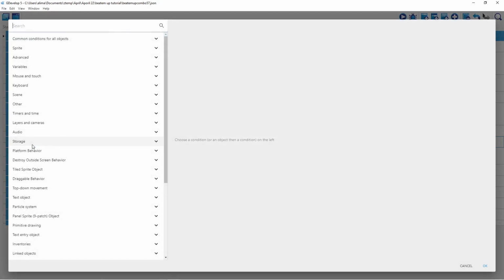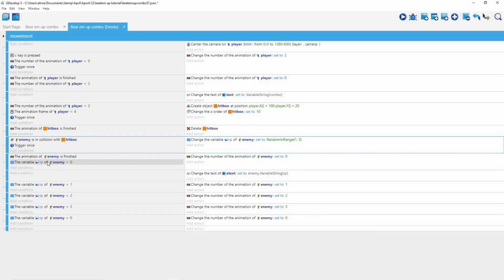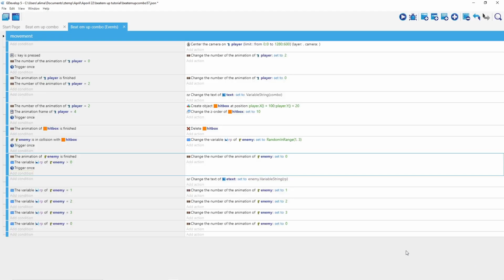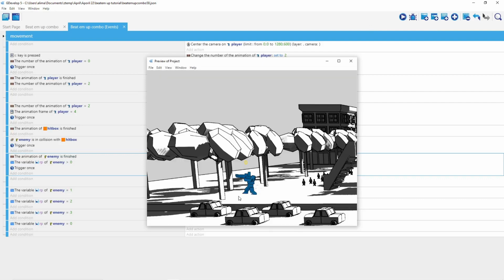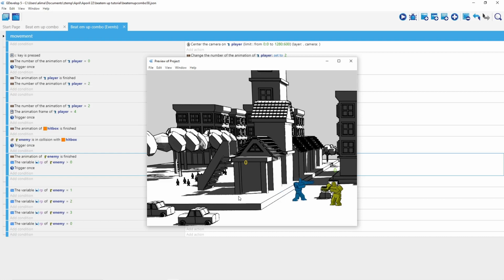We'll select here, advanced, trigger once. And then here, advanced, trigger once. Let's try this and see if it works. So we'll walk over. Okay, and that's obviously not right.